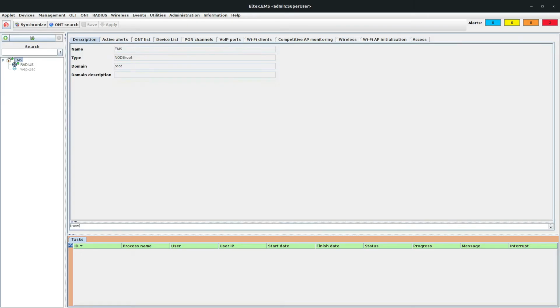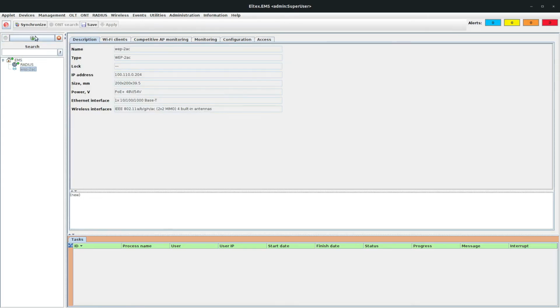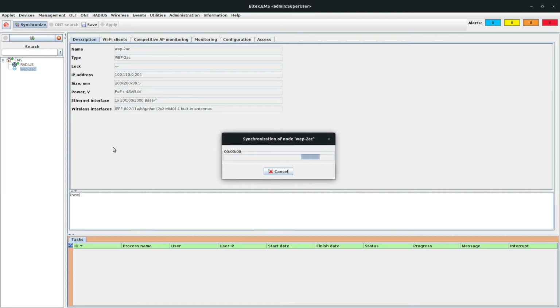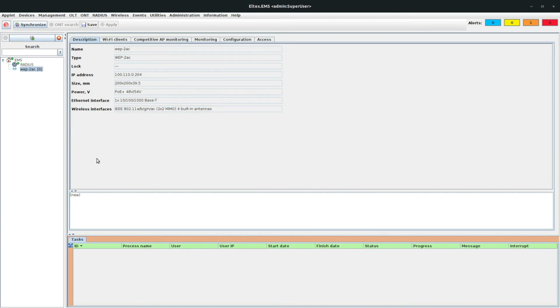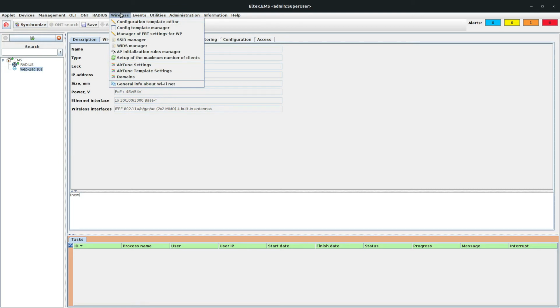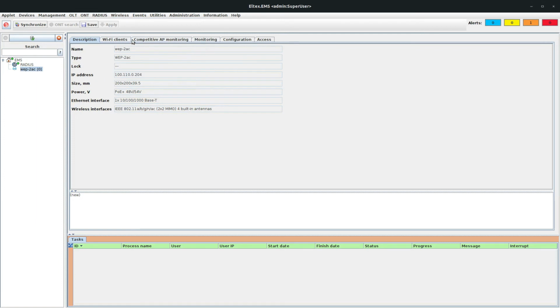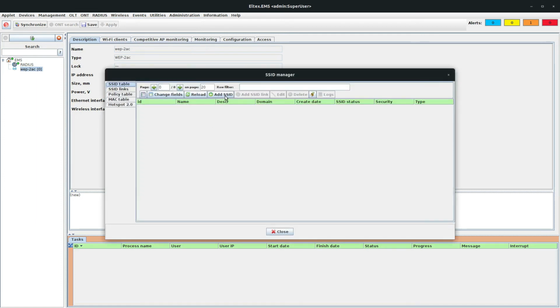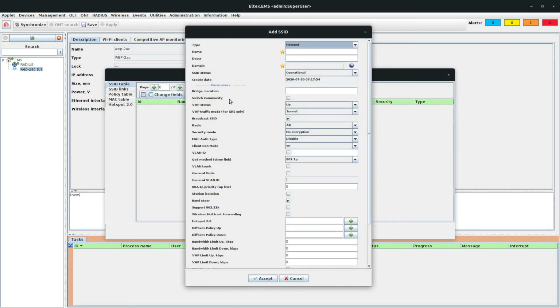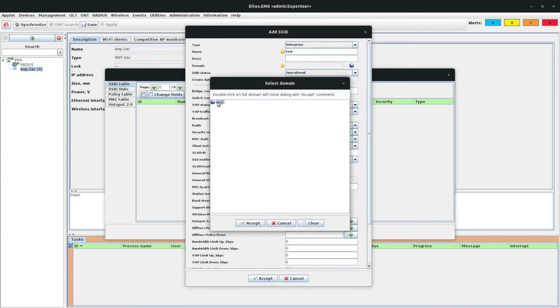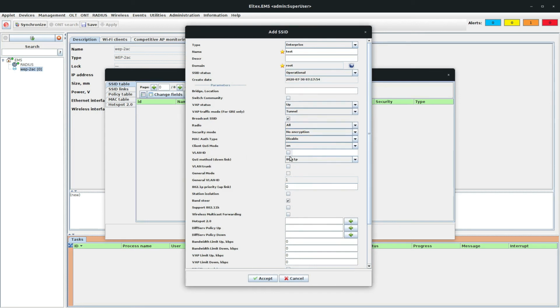The access point will appear in the object tree. When you click on it, you can see tabs that allow you to monitor and configure the access point. To create an SSID, select the Wireless tab from the top and select SSID Manager from the drop-down menu. In SSID database, click Add SSID. In the window that opens, set the main parameters. The obligatory parameters are name and domain. In our case, we create an SSID of the enterprise type with the name test, domain root.